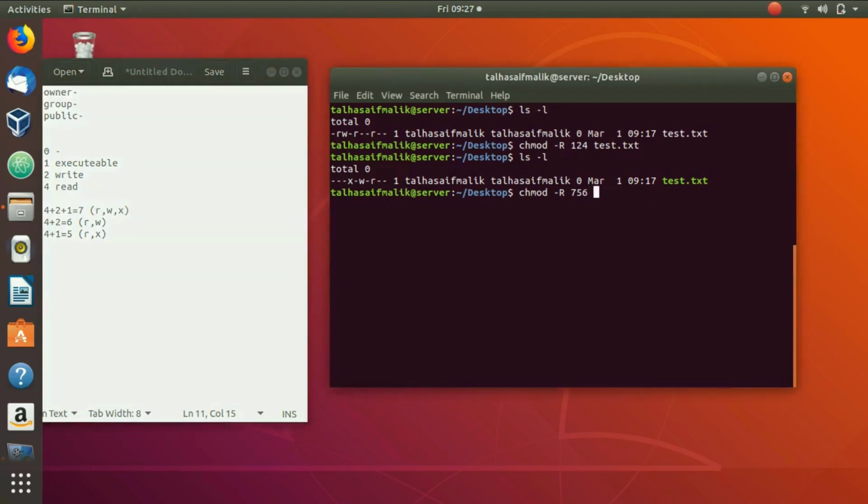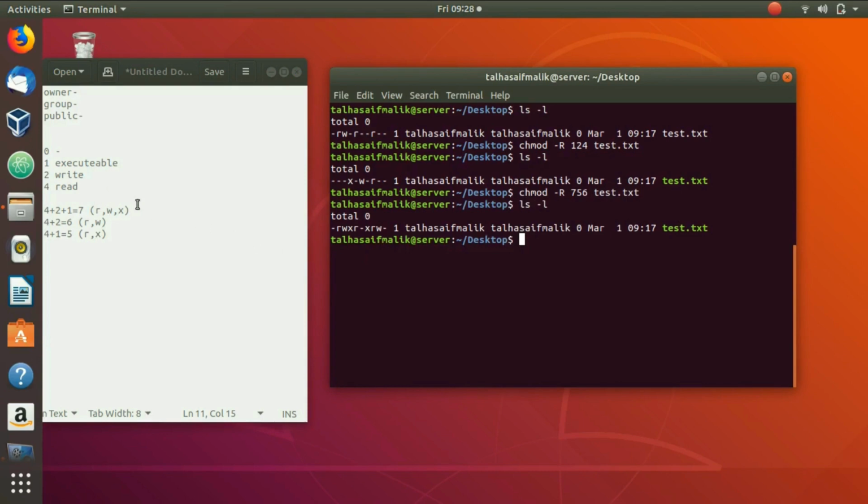So if we hit enter right here after writing the file name, and then ls -l, now you can see that for 7 we have RWX. So these are the permissions for the owner. Then we have 5, which is for the group, and you can see that for 5 we have R and X right here. Then we have 6, and we have R and W for 6 right here.